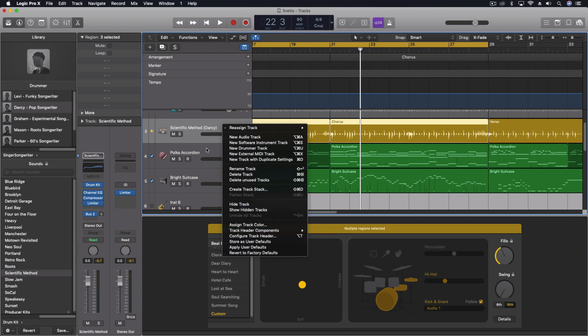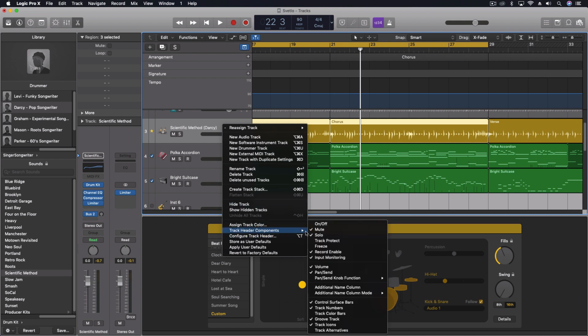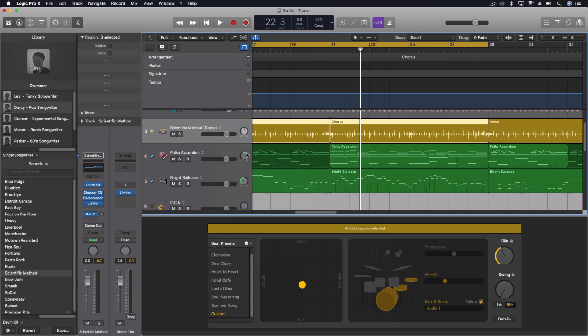So let's come down. We're going to customize our track header components. I want to turn on track alternatives. So let's do a duplicate. That way it leaves my original just as it is. I can always get back to that. With the drummer track, sometimes when you're making changes, it's hard to go back and replicate. So making an alternate like that is actually pretty smart.